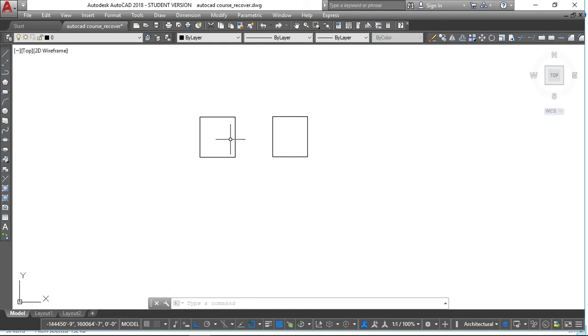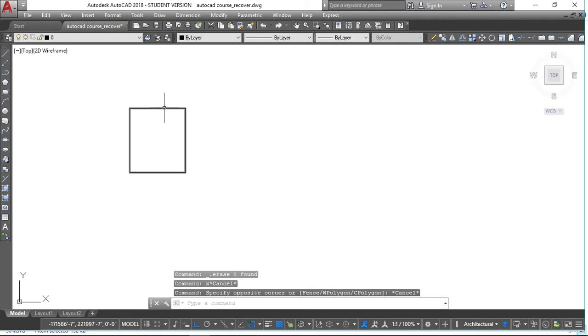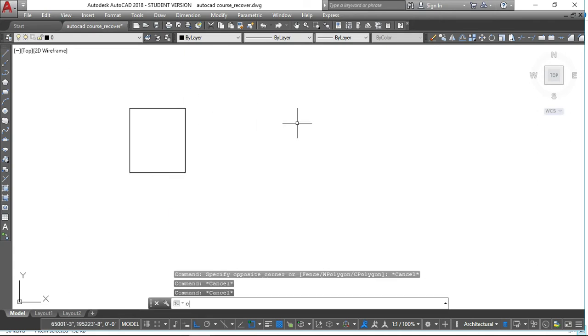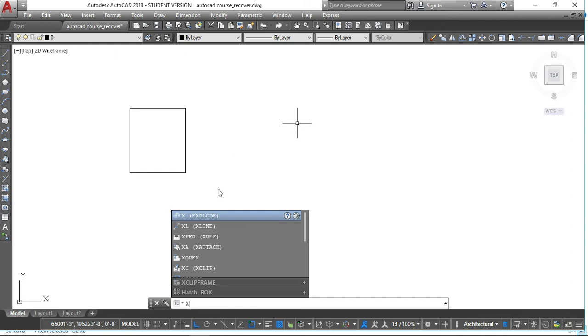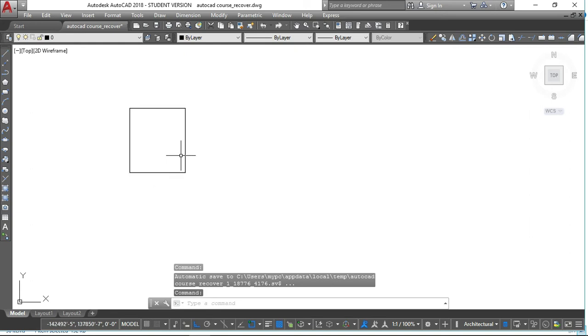If you want to paste your copy as a block, let me explode this first. Let me delete this. Now I will use the explode command, X, to divide this. This is a polyline, so it is already a single object block. Now I click the explode command, type X, select the object, press enter. Now this is divided, so it's not a block anymore.